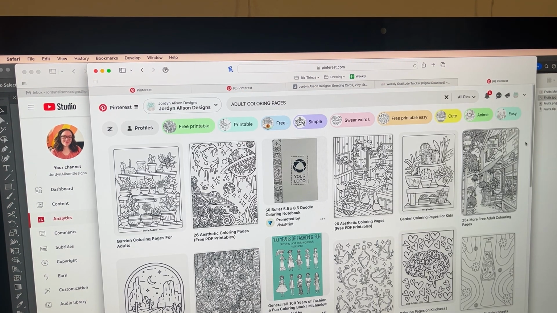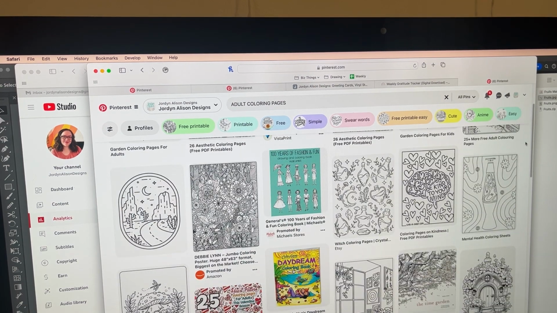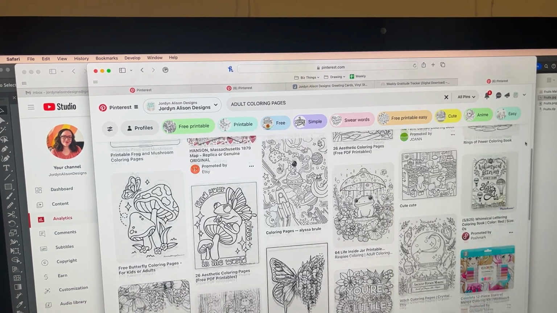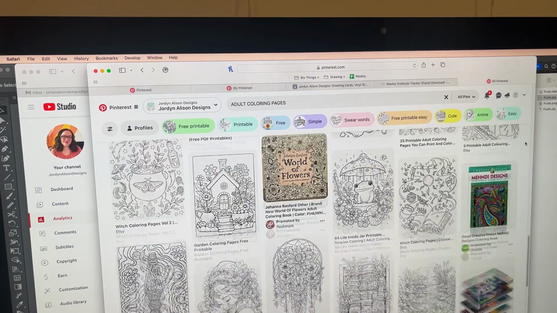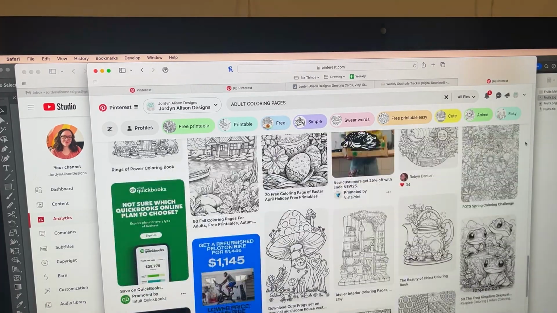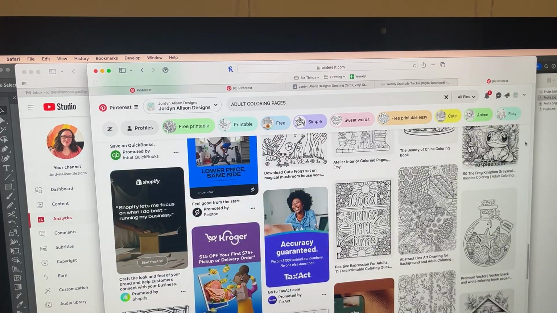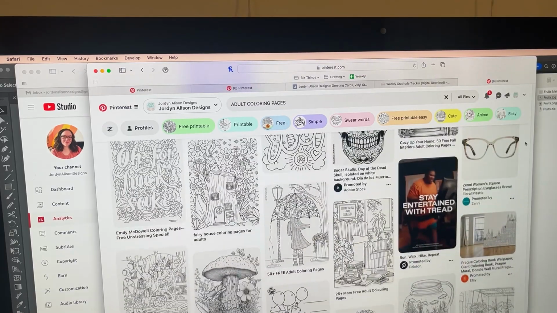So it looks like most of the ones on Pinterest are just the image, and I'm not doing that because I don't want people to download these from Pinterest and steal my designs. Yeah, basically everything in here is just the image itself, and I don't love that. So I guess we're on our own with figuring out what we want to do.